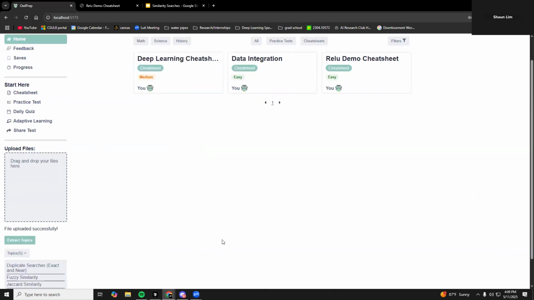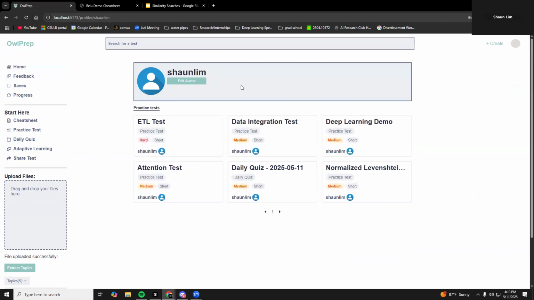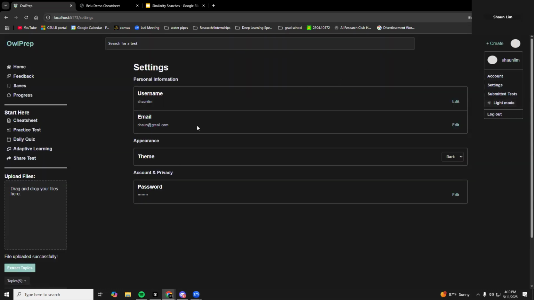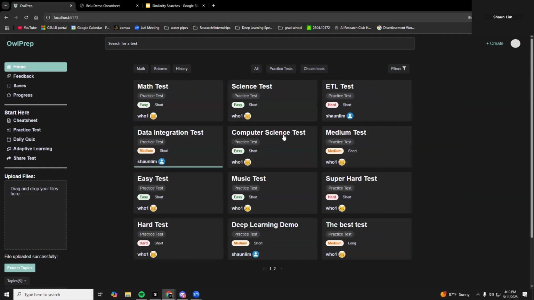We added a save feature as I showed. And then we also added ways to edit the account here. You could edit the avatar and look at all the tests that you've created. And if you go to settings, we could see the different personal information that we have. Oh yeah, and we also added a dark theme, a dark mode, to this whole app. So everything can be in dark mode if you like that. So that is all just some extra things that we added on there along the way.